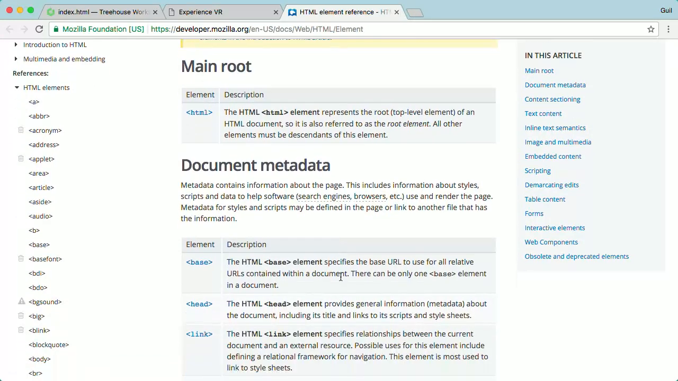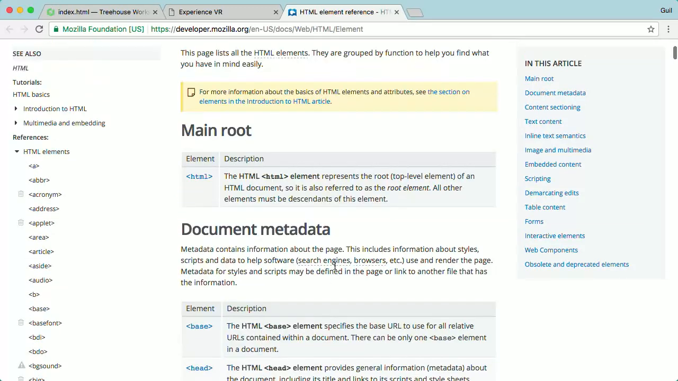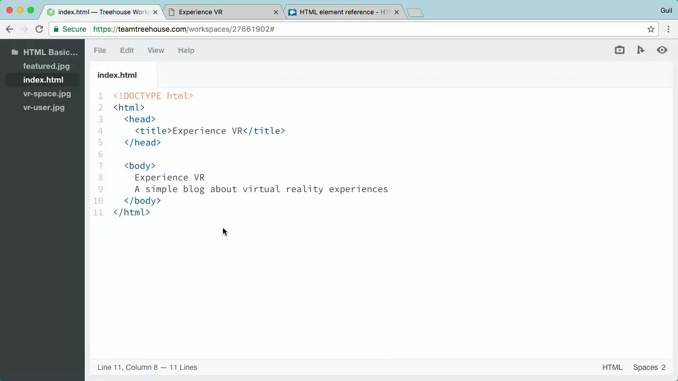I've posted the link to this page in the teacher's notes, so why don't you check out MDN now to review the HTML elements from this video. You could even get a head start learning about the heading and paragraph elements, which we'll add to the web page in the next video. Remember, there should be only one HTML head, title, and body element in a page.